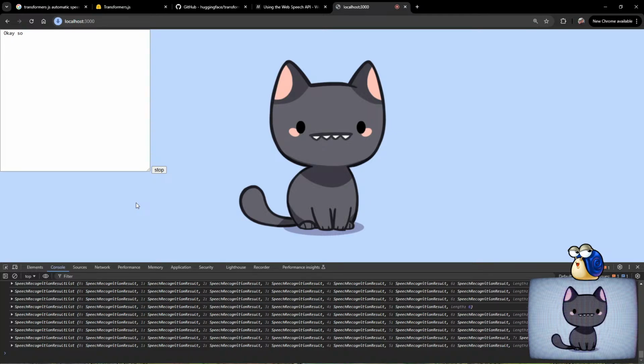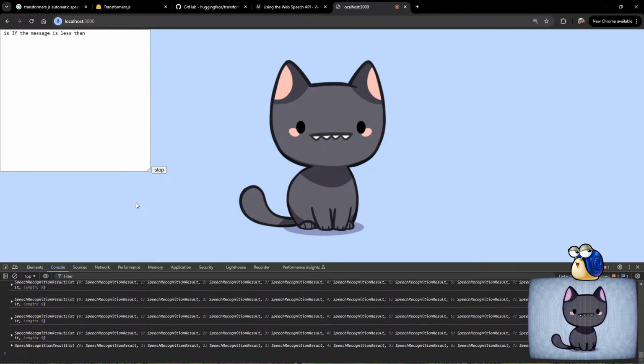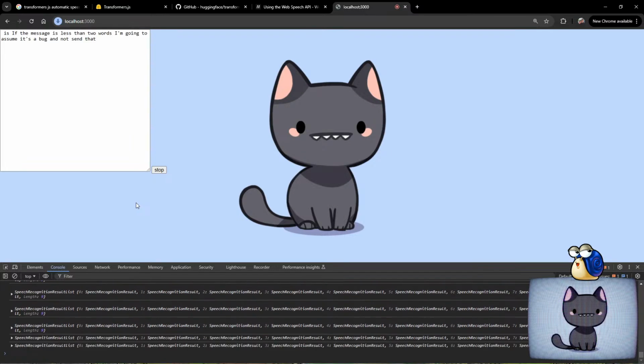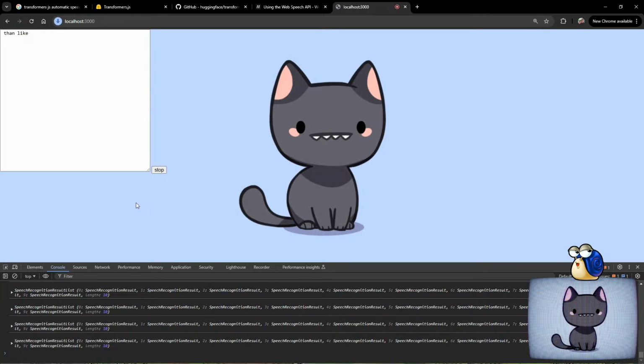Okay, so I think what I'm going to do is if the message is less than 2 words, I'm going to assume it's a bug and not send that. But if it's bigger than 2 words, then it's probably good enough to send to the backend as a message. How does that work so well, man? Oh my goodness. Okay, so that is awesome.